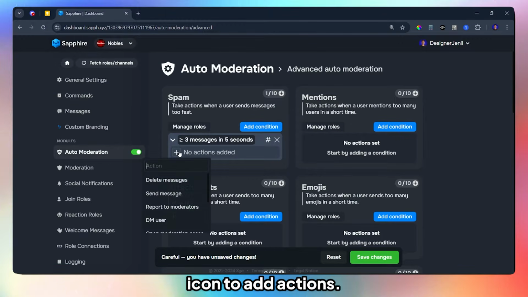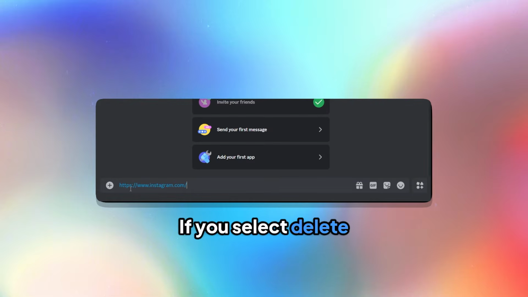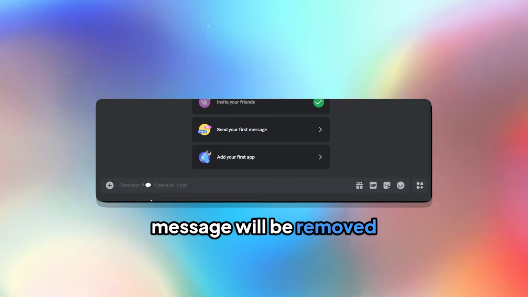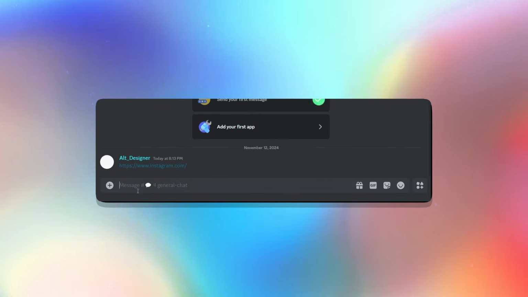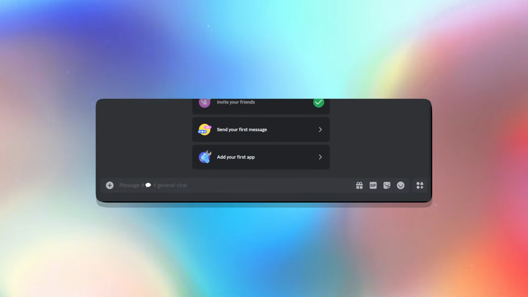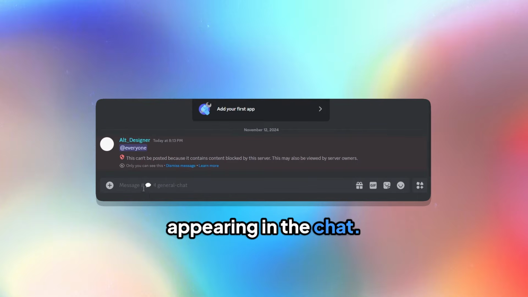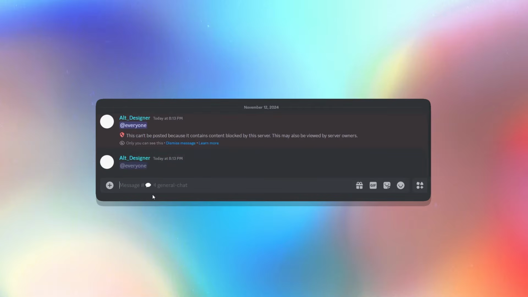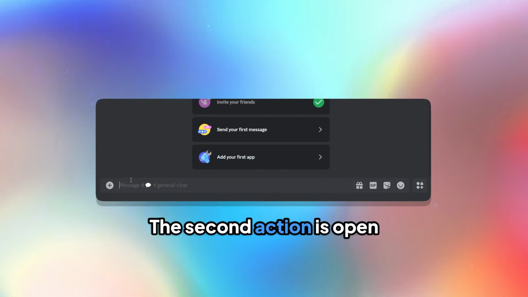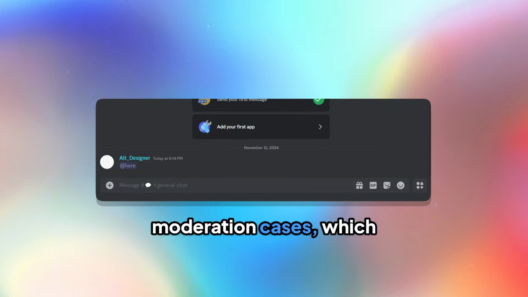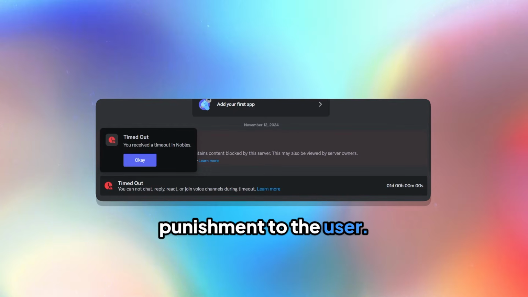Now, click the plus icon to add actions. Each module should include 2 actions. The first action is to either delete messages or block messages. If you select delete messages, the user's message will be removed when they send it. If you select block messages, the message will be prevented from appearing in the chat. The second action is open moderation cases, which allows you to assign a punishment to the user.